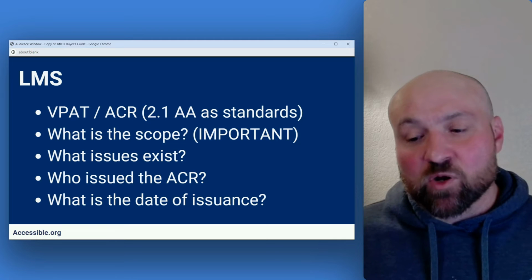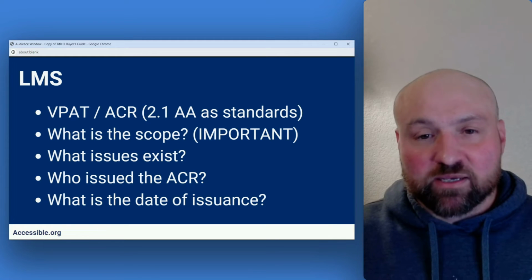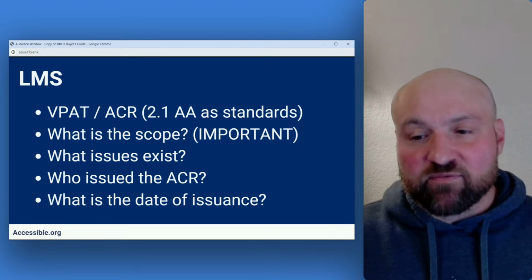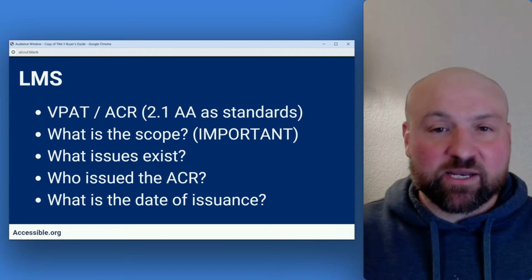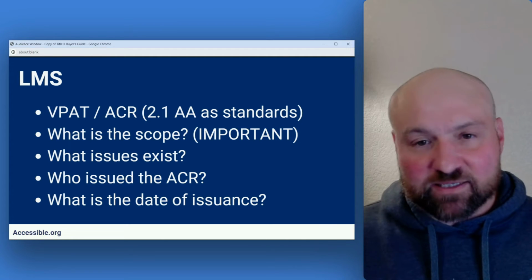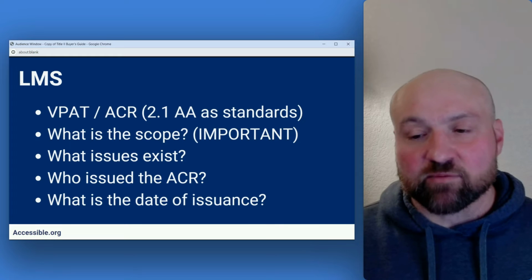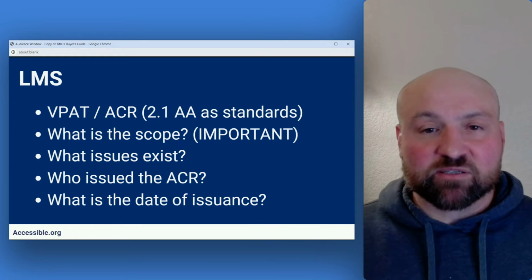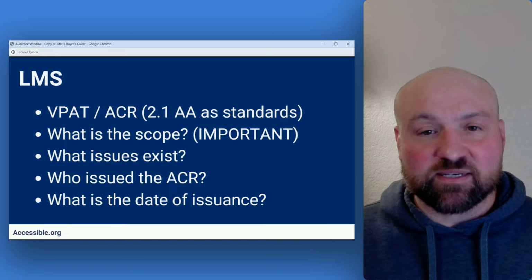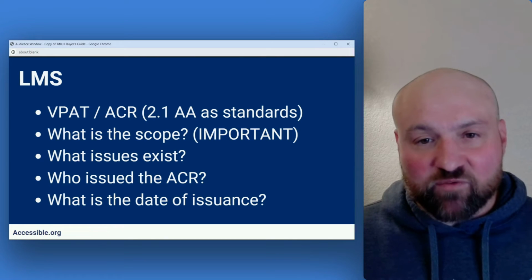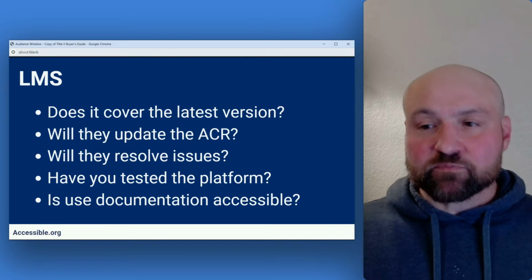They need to have gone through an independent, reputable digital accessibility provider. So if the issuing party is an overlay widget vendor, then it doesn't count. If it's made in-house, again, it doesn't count. What is the date of issuance? So we're looking for a fresh ACR. We want to see something that's recent. If it's older than 2.5 years, that's not going to be good enough.